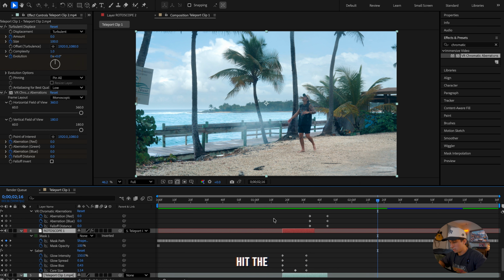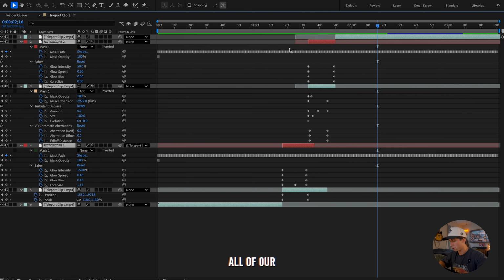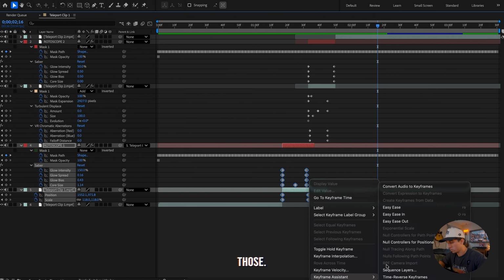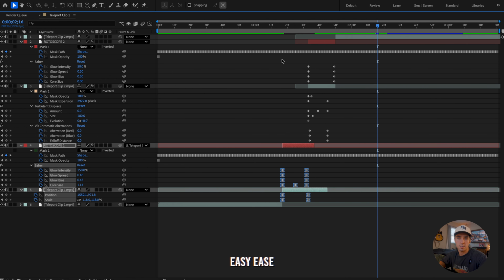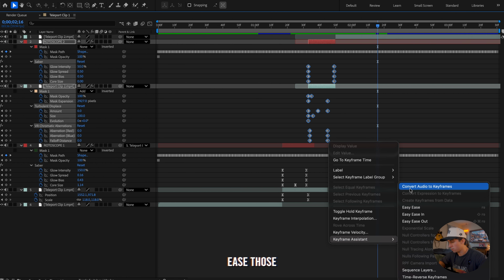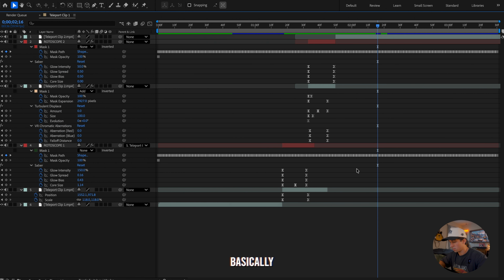You're going to want to highlight all the layers, hit the letter U on your keyboard. I'm also going to hit the backtick key to bring up all of our keyframes so I can see what I'm doing here. We're going to easy ease those. I'm not going to easy ease the keyframes on the masks, on our auto traced layers, just the keyframes on the effects. Easy ease those, and basically that's it.